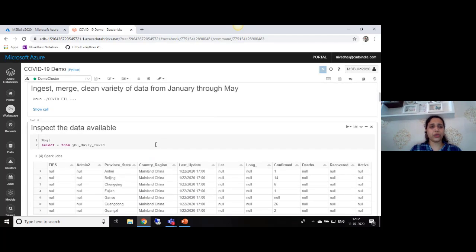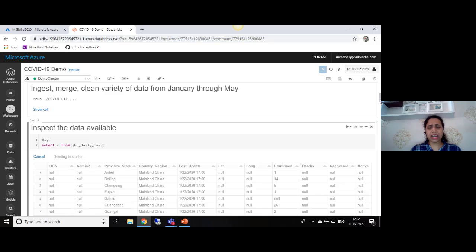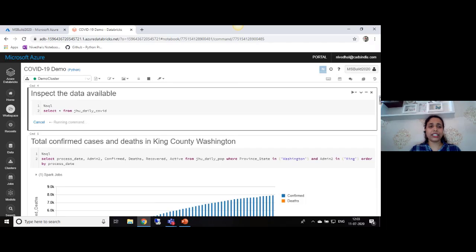And now I have created a table for that also. After cleaning it up, I have put it in a table called JHU_daily_COVID. In this notebook, you can use anything. You can use Spark, you can use Python. If you want to use SQL, this is a Python notebook, but still I'm using a SQL command by using %SQL. So when I'm running this command, it gives us the modified data or the clean data.